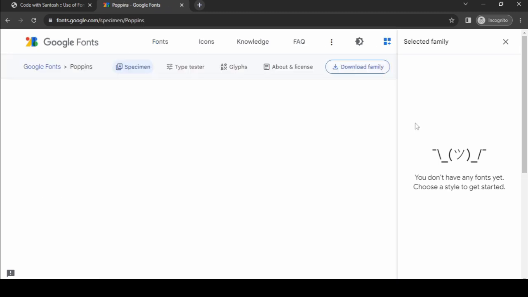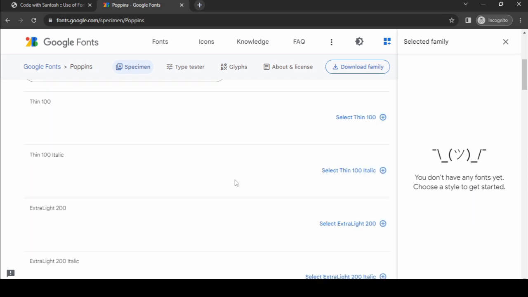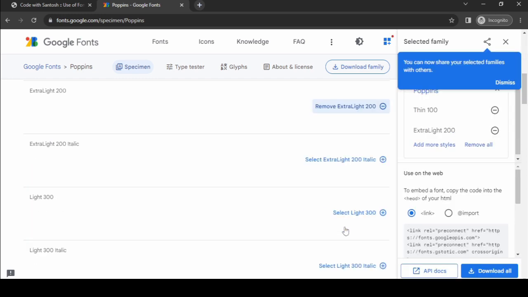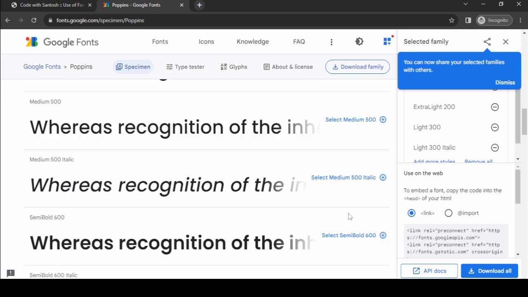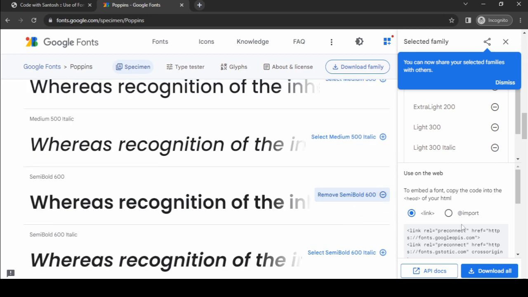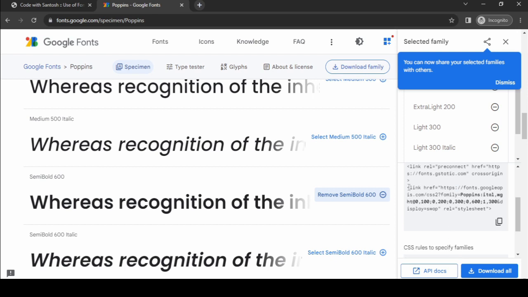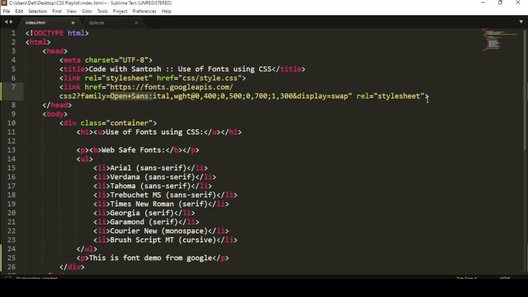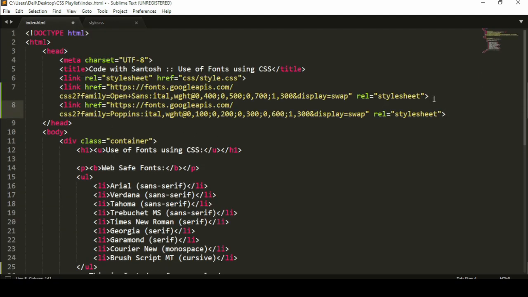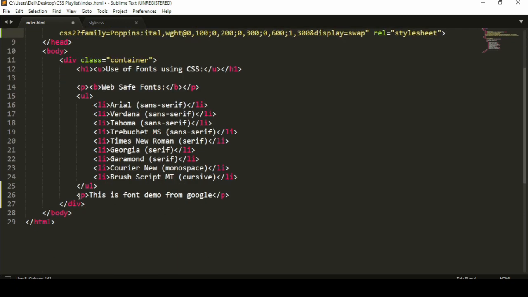So I am just selecting this Poppins as well. So this is another kind of font. I am just selecting some of the weights, like the light, medium, regular. These are kinds of fonts which you can use. So let me copy and paste this as well in our HTML file. So now we have two kinds of fonts. One is Open Sans, sans serif, and the second one is Poppins.